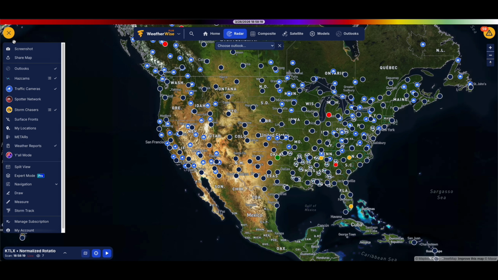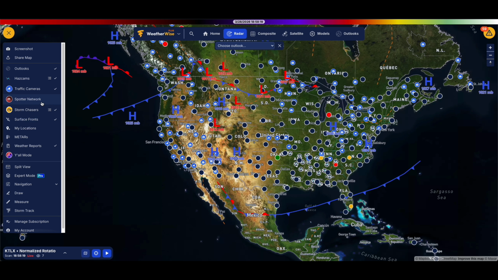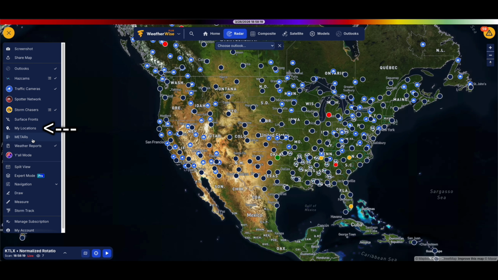A few of the other options, there are surface fronts, and where it says My Locations, you can actually set an address or a few of them, and then at the top of the screen click Home and it'll show you your address, wherever it is, and all the warnings or watches you're in.